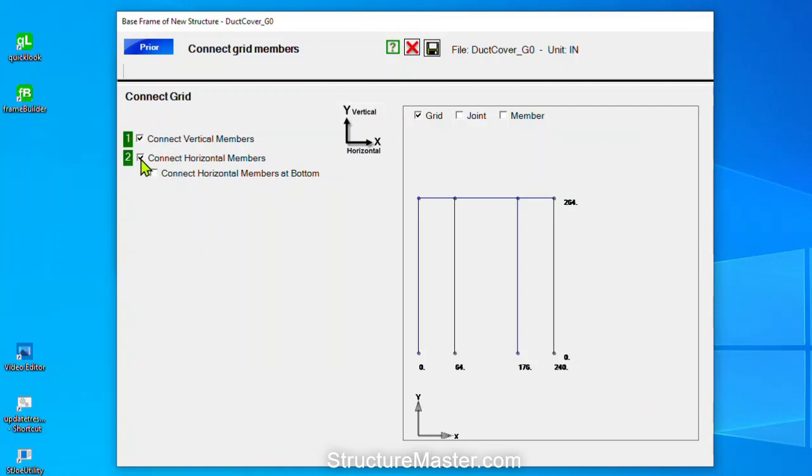For number 2, it is to connect horizontal members. Because in most of the structures, there are no horizontal members at the base, Frame Builder offers a checkbox to serve this purpose. If you check Connect Horizontal Members at bottom, horizontal members at the base are connected. Otherwise no horizontal member is connected at the bottom, which is our case. Uncheck it to come back to the original selection.